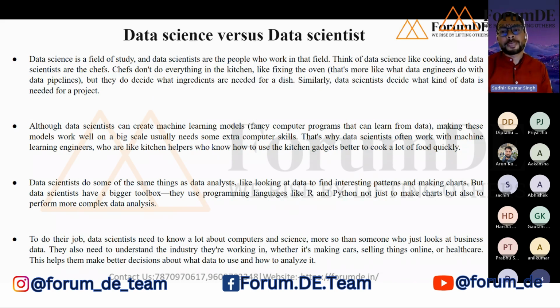information from that data. And similarly, data scientists decide what kind of data is needed for a project. So a data scientist tells a data engineer about his or her requirement, that okay, I need certain information in this format. I need data in a structured format. So the data engineer gathers all the unstructured data and converts it into a meaningfully structured format, so a data scientist can use it.